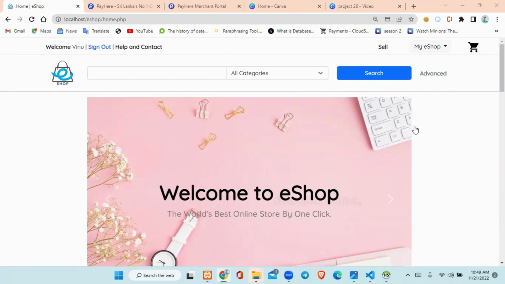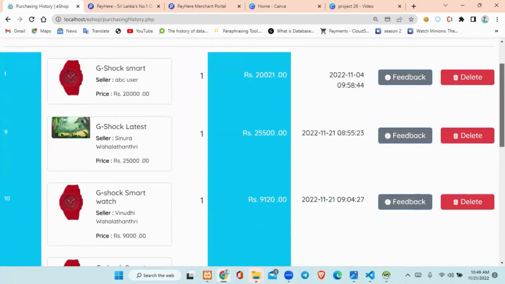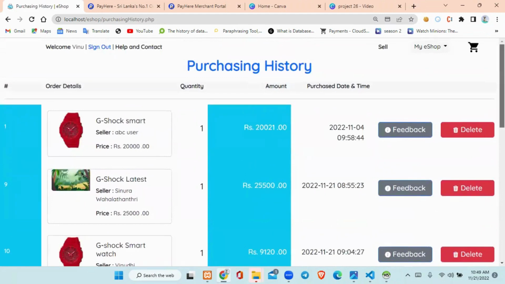So in this video, we'll be talking about how to send feedback for purchased products. So let's begin. Using this drop-down, I can view my purchase history. For the moment, these are the products I have added or purchased. You can see that the date, time, and all the details, quantity, and amount have been added.